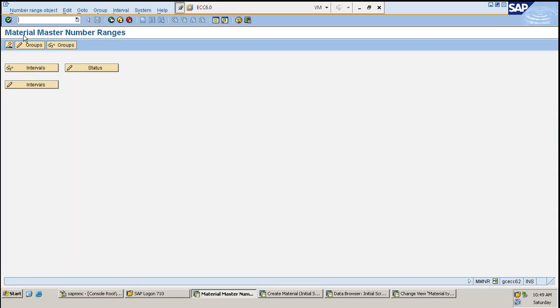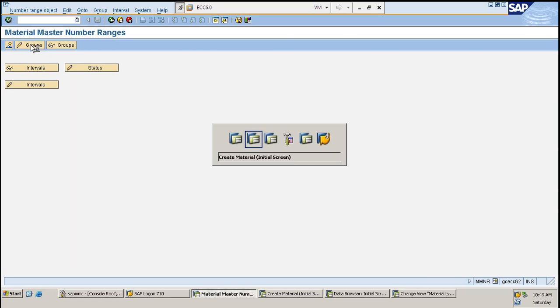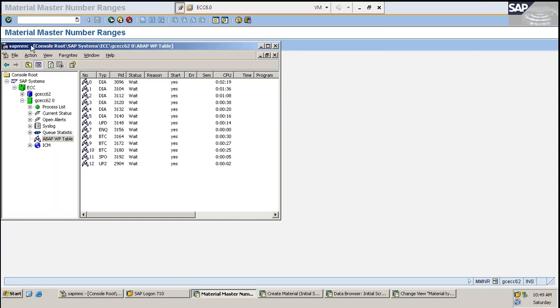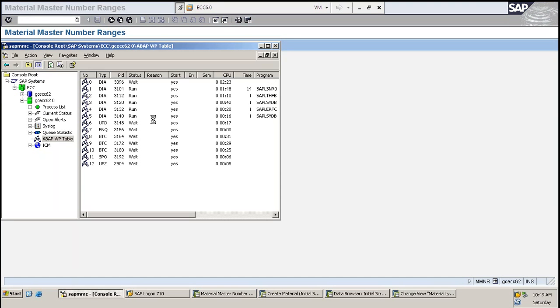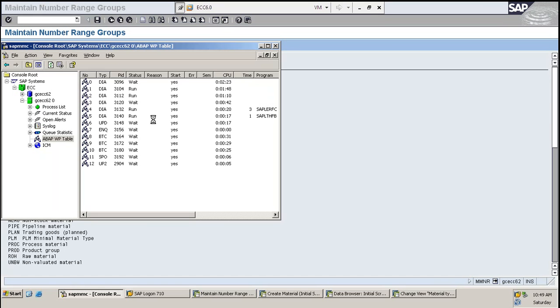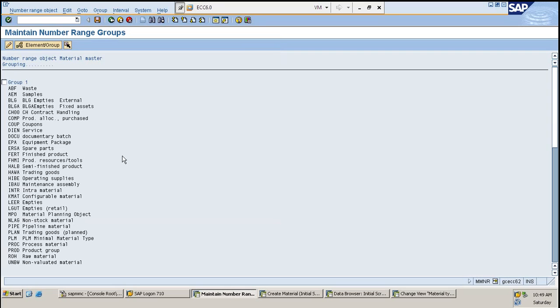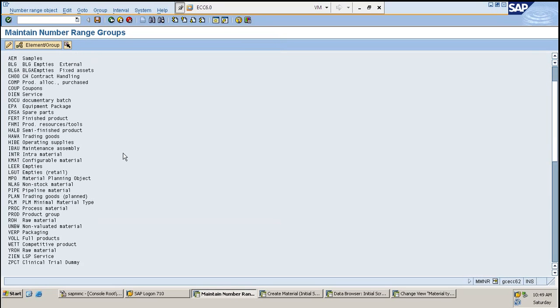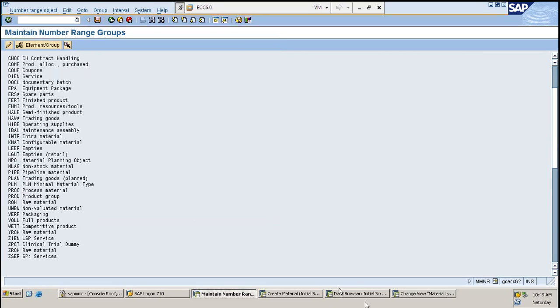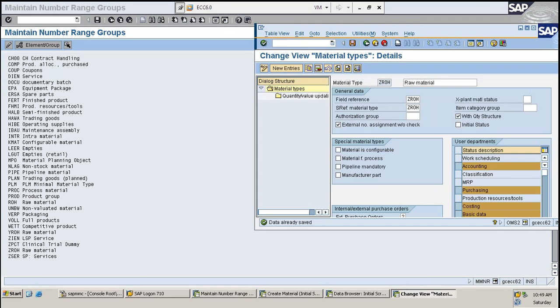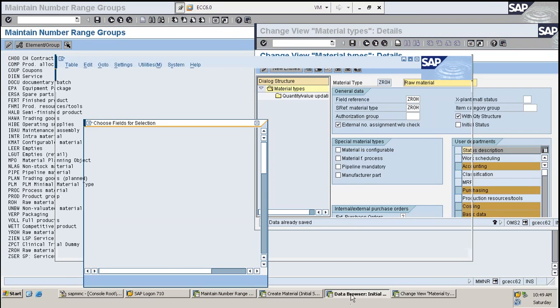Once we are in this screen, just click on the groups. This is the change groups icon. It will be a little slow because we are doing it for the first time, and I haven't opened my system for almost years. If you go to this and see here, last time I showed you an error. I don't know whether you remember or not. I'll re-show that error again now.